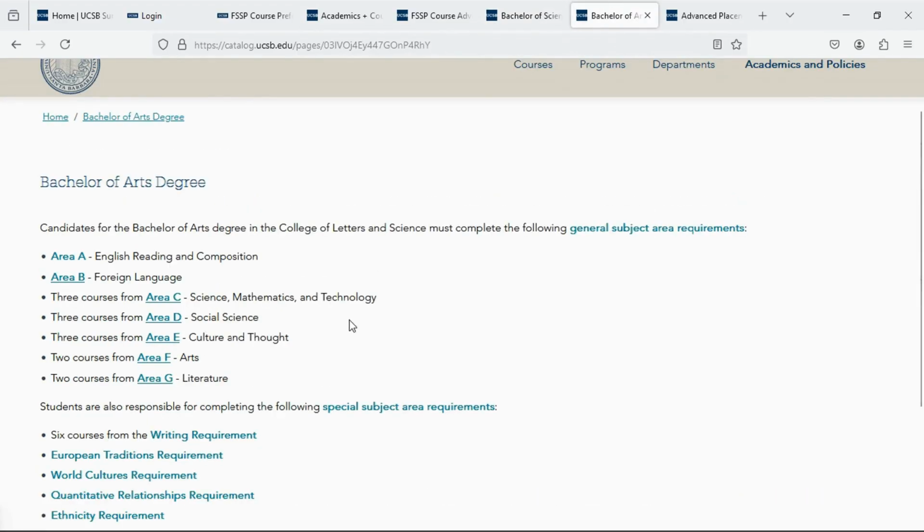If you're a Bachelor's of Arts degree candidate, here are the GE requirements for this degree program. Maybe if I'm a history major, I'm going to be taking a lot of social science classes, maybe even some arts and literature classes. So maybe I need to prioritize Area C when I'm looking through the FSSP course offerings.